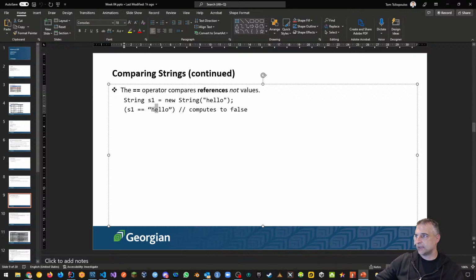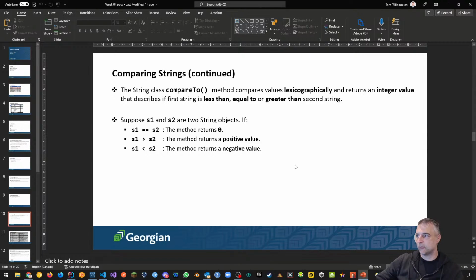So that is the equal operator. It compares references and not values. The other one is the compareTo method, and the compareTo method compares values, what it's called lexicographically.